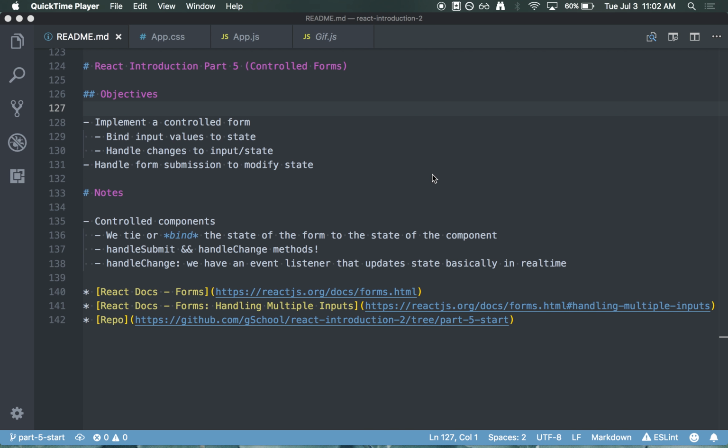All right, we're off. So today we're going to be talking about forms, controlled forms. We'll explain a little bit more about what that word means, controlled.